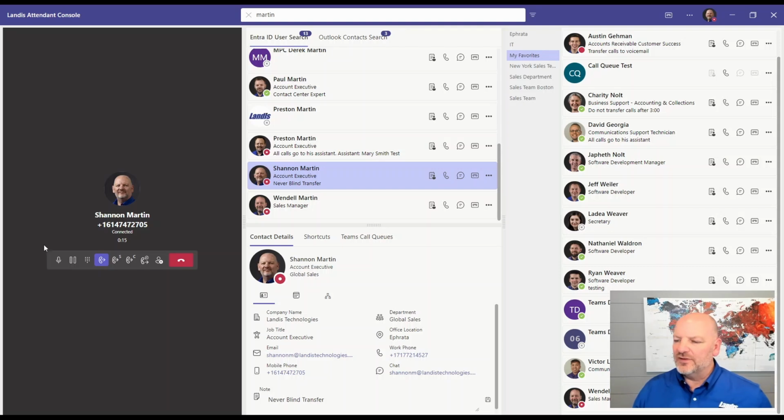So I have this live call here. I could put this call on hold. I could put multiple calls on hold. All calls will be seen on one pane of glass here, nothing opening in another screen.